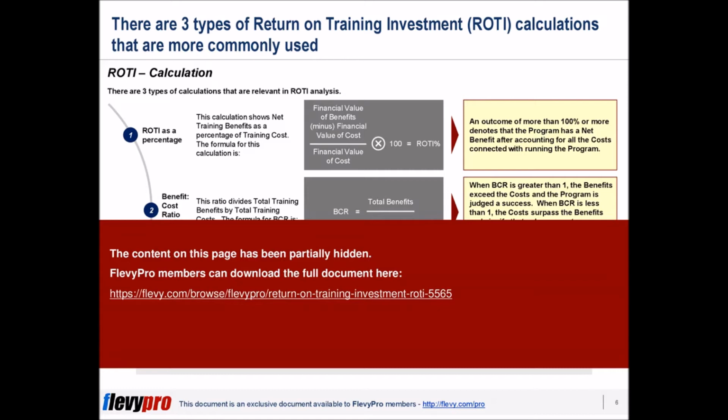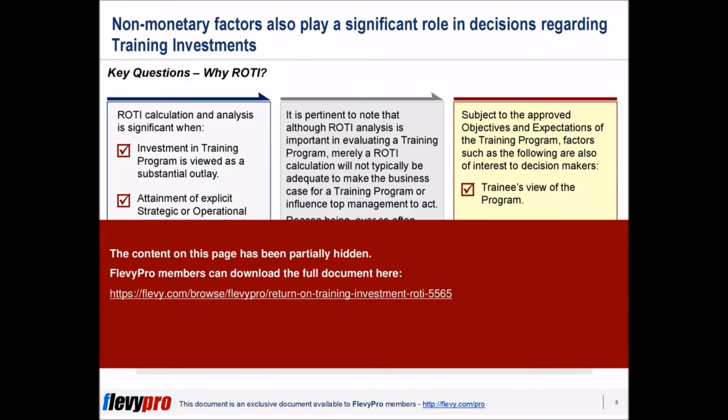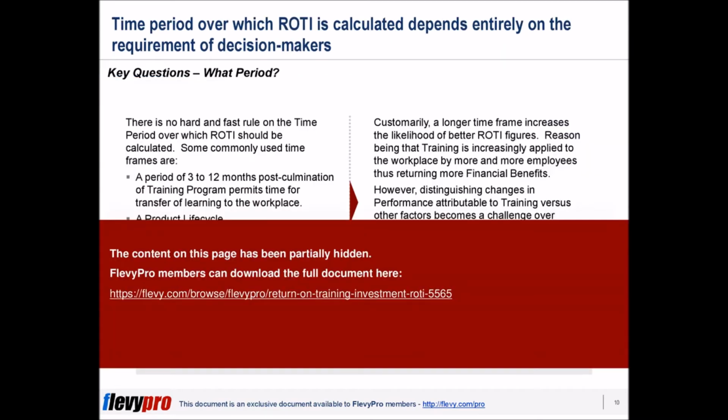Training necessitates spending a lot of effort and resources. Deliberating if the training program is going to be worth all its costs is a valid concern. This presentation provides a detailed overview of the four-step process for the calculation of return on training investment, ROTI.